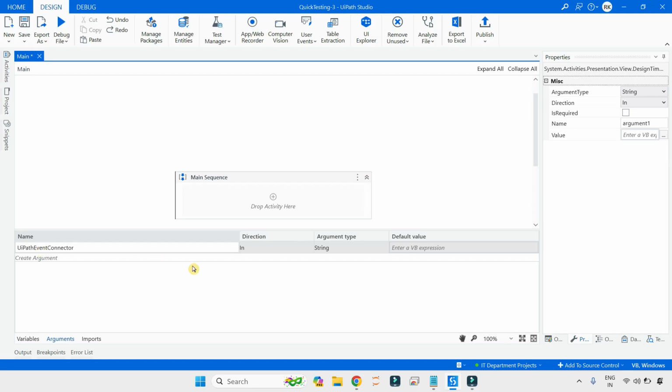Let's create one. Now, what is happening with the current version of the studio, I am facing an issue. The moment I hit enter, the argument is getting created. However, it has not been seen here. So do not worry, the arguments are getting created.